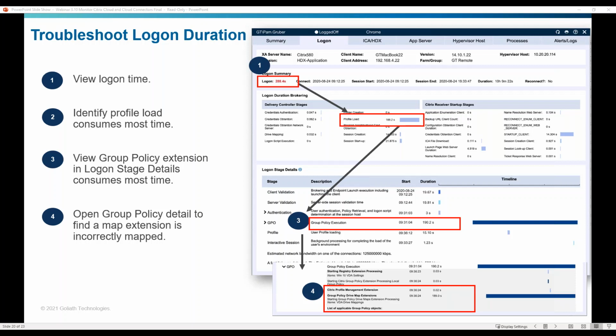You're exactly right, Stacey. And the level of granular detail is what our clients tell us is incredibly valuable here. Because say, for example, you get a notification about long logon time. You immediately see that profile load was consuming most of the time. Take a look down at group policy, see that was taking 190 seconds, and then drill that down into a specific drive mapping policy that took over 180 seconds. You know immediately where you need to look. In this case, the drive mapping policy was incorrectly mapped. So that was the root cause. We've had clients that have been able to cut down on their logon times by over 80% because of this level of detail within the technology.